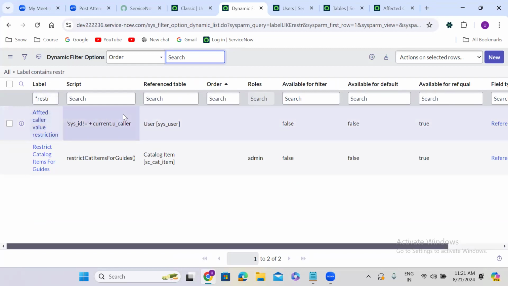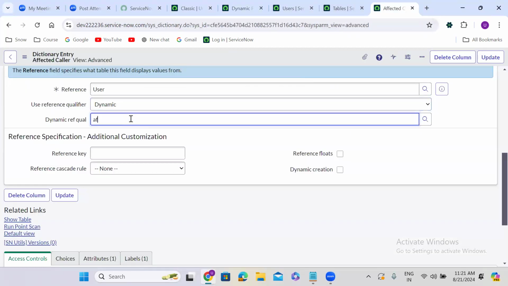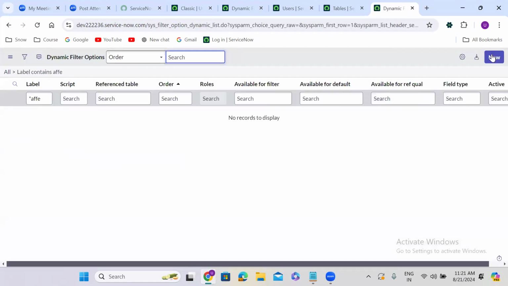Affected color value. This is the reference qualifier. This is the dynamic reference qualifier that we created. I am attaching this one here.